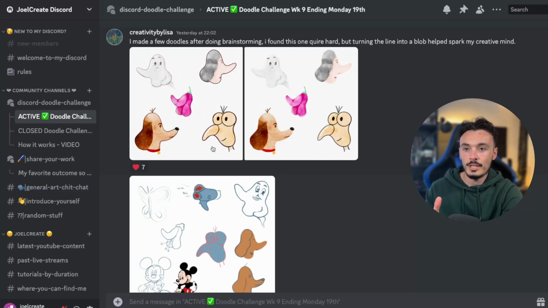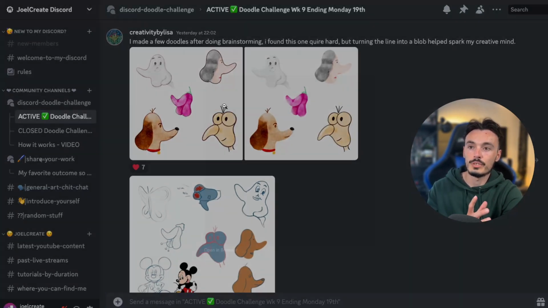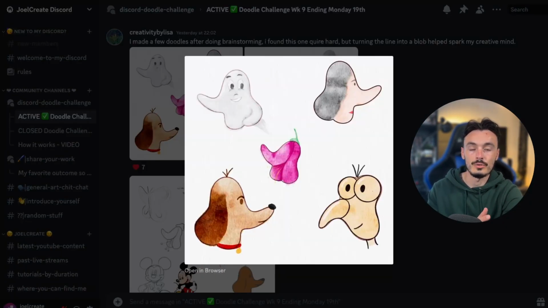We're then up with Creativity by Lisa, who's also done one of those cool designs that I always really like, where you've put it on the page and then created multiple variations using the same doodle. I think that's really cool, because it's just how you're getting lost in it and just going, yeah, I've got another idea, I've got another idea. I love that, I love that.